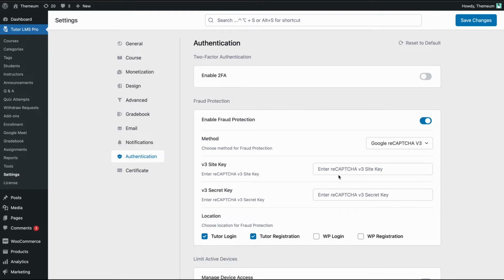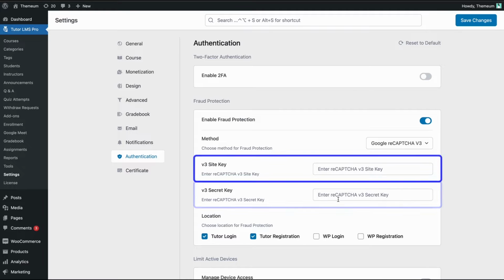Today we have a how-to guide on reCAPTCHA key generation to use fraud protection on Tutor LMS. So without further ado, let's get right into it. To integrate Google reCAPTCHA with Tutor LMS, you will only need the reCAPTCHA site key and the secret key. So to start off, make sure that you enable fraud protection and select Google reCAPTCHA V3. And we're gonna input our site key and the secret key in these text boxes right here.